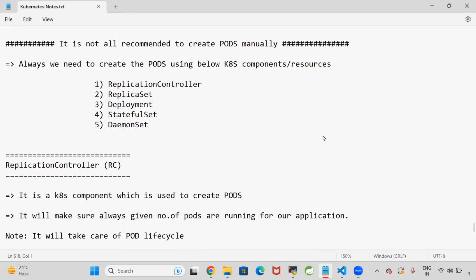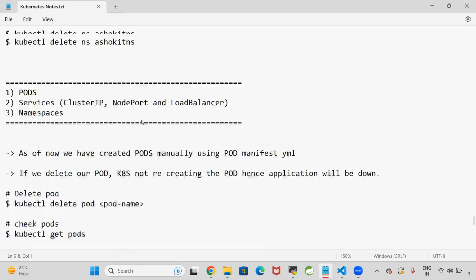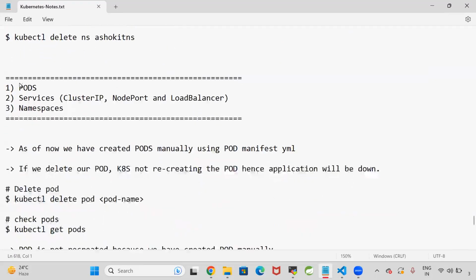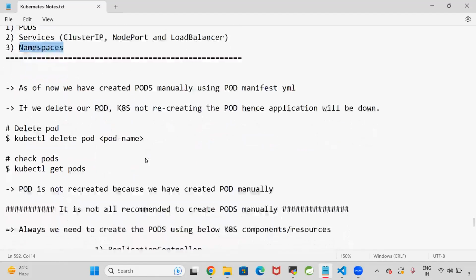Hi guys, welcome back. In the last session, we completed our discussion related to pods, service types, and namespaces. We discussed that it is not recommended to create the pod manually, because when we delete the pod, Kubernetes is not recreating the pod.